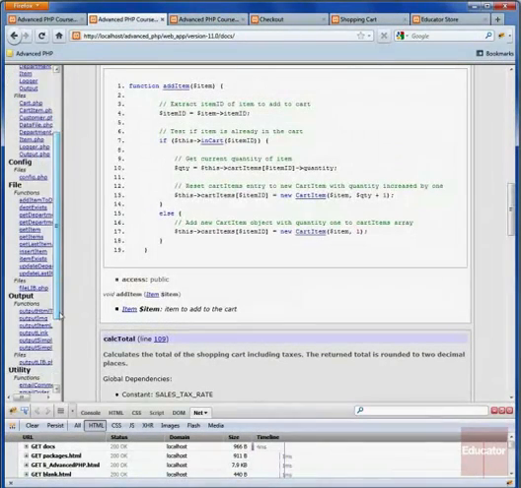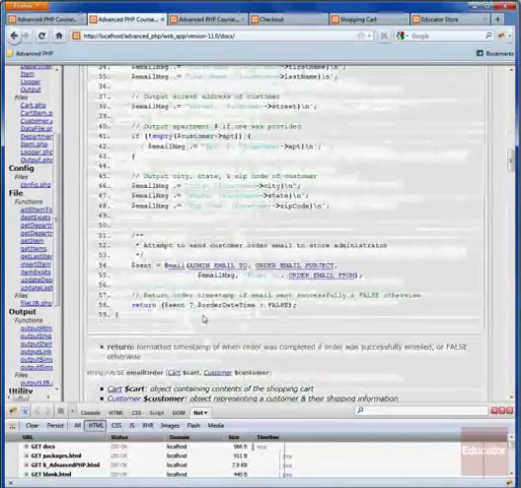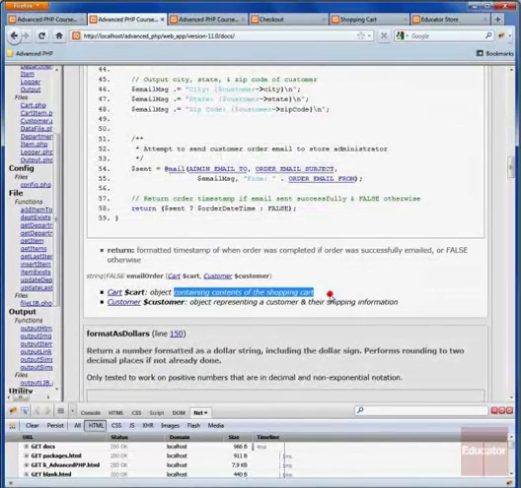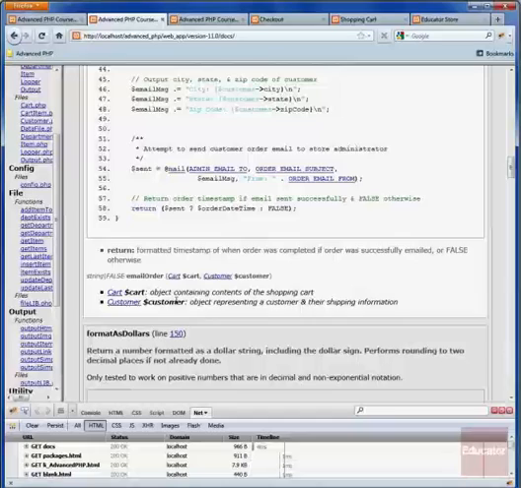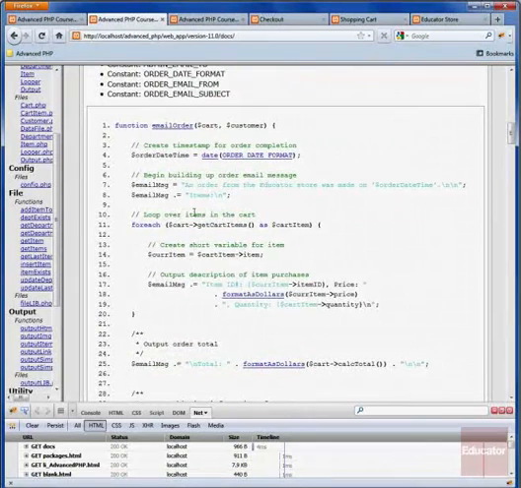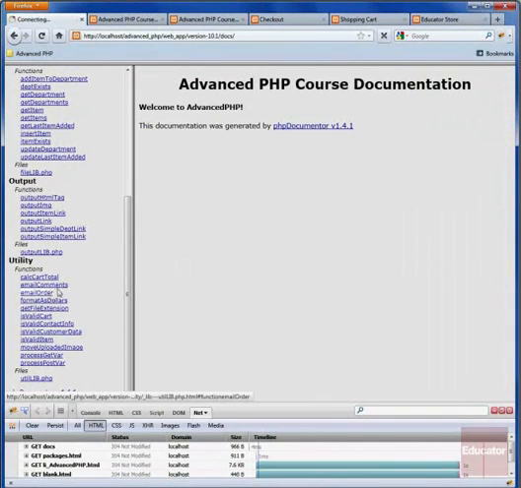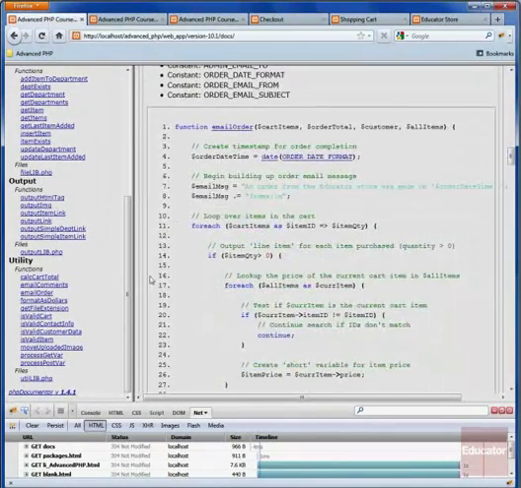So if we look at our email order function, we can see that now it takes a cart object that contains all of the contents of the shopping cart, and it still takes a customer object that contains all of the customer data. And we can see that what it does here is it loops over each of the items contained in the cart. It extracts the price information and then the quantity information, and then basically outputs a line in our email. Whereas in our previous version of this, there was a lot more involved in our email order function.